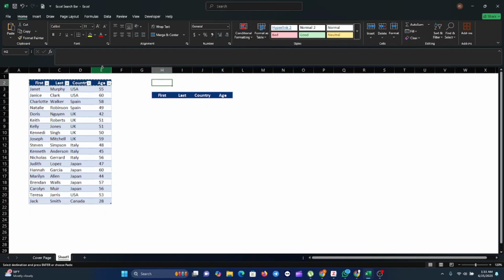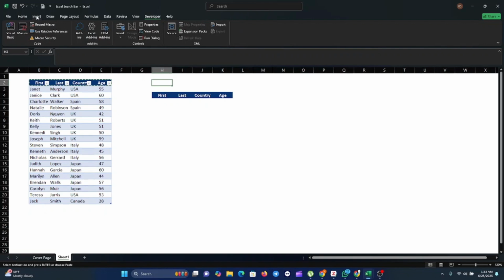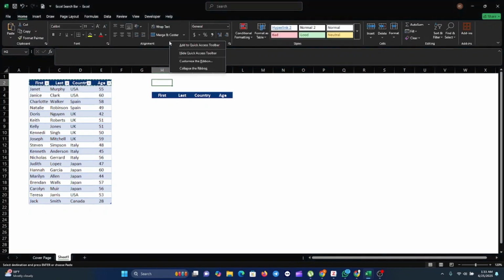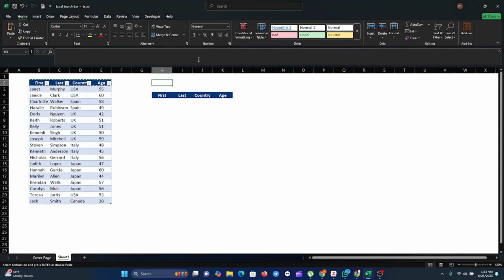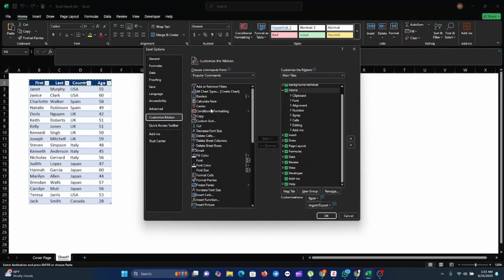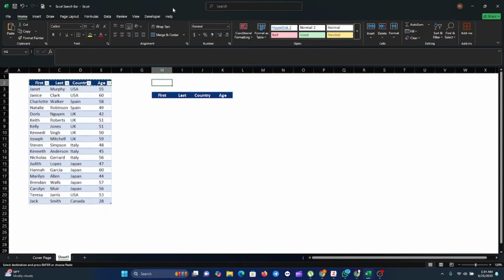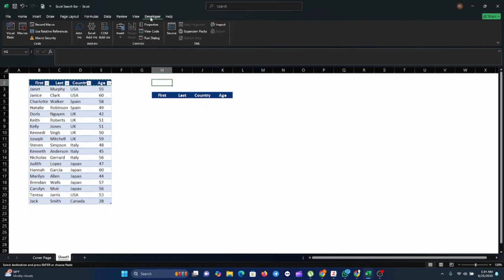So for you to do that, you will go up here on your Excel tabs, then you find this developer tab. If it is not there, just go up here and then right click anywhere on your ribbon, then go to customize the ribbon. Once you click on customize the ribbon, it will go to this section. You can check the developer, then click OK.